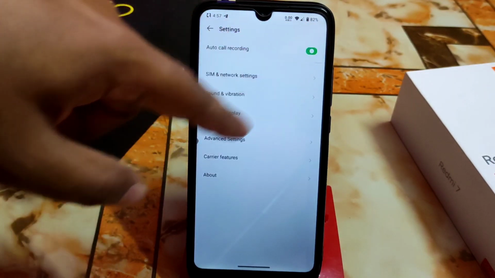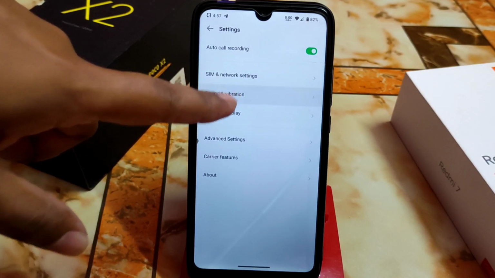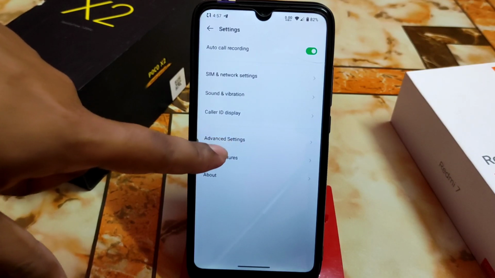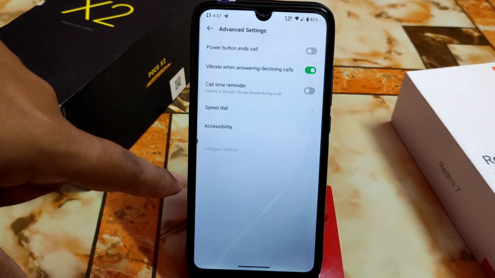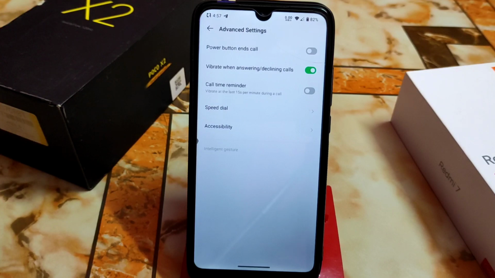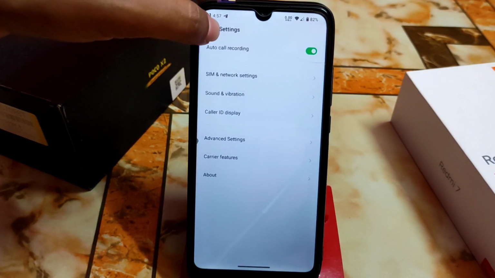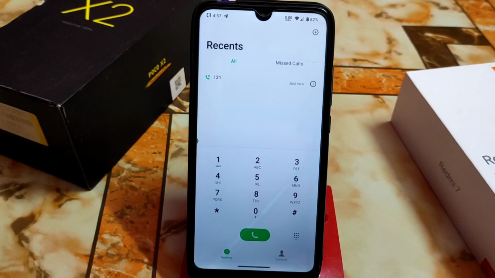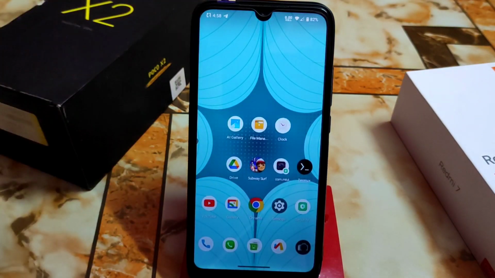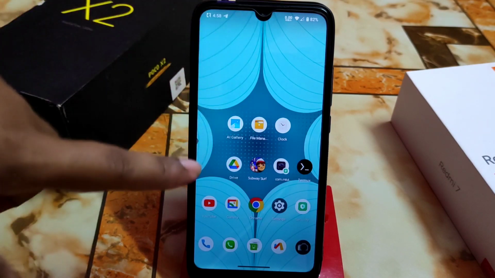Auto call recording, you just need to enable that feature, and you guys can access sound and vibration as well from there. And caller ID display, the advanced settings are there. Also we have some extra things like call timer reminder, speed dial, accessibility, and the basic features are included in that one. And I'm just loving this one, and believe me, I'm using that dialer for the first time. I didn't flash it earlier. I'm just flashing it in front of you guys, and believe me, this is really good, and the UI is just awesome.